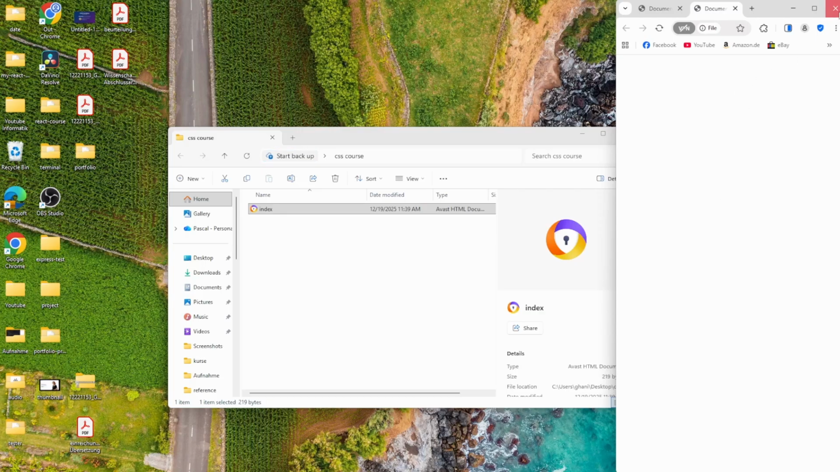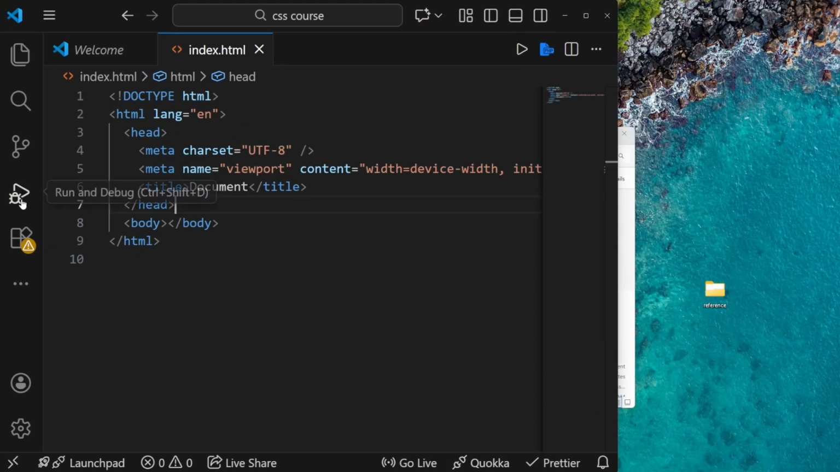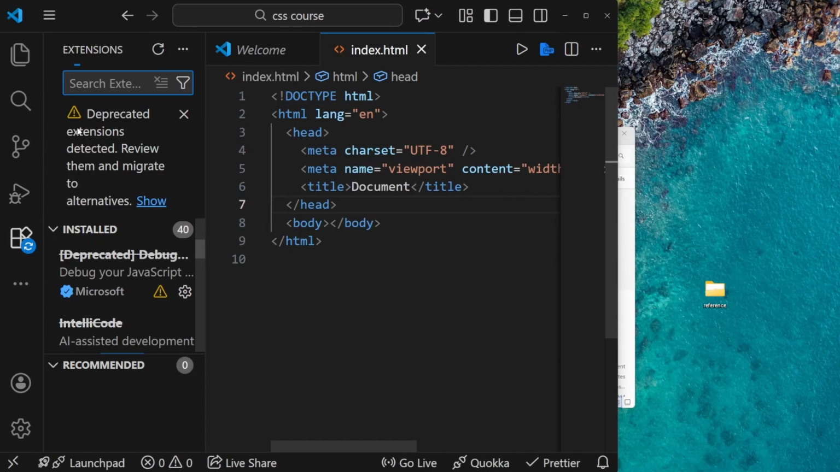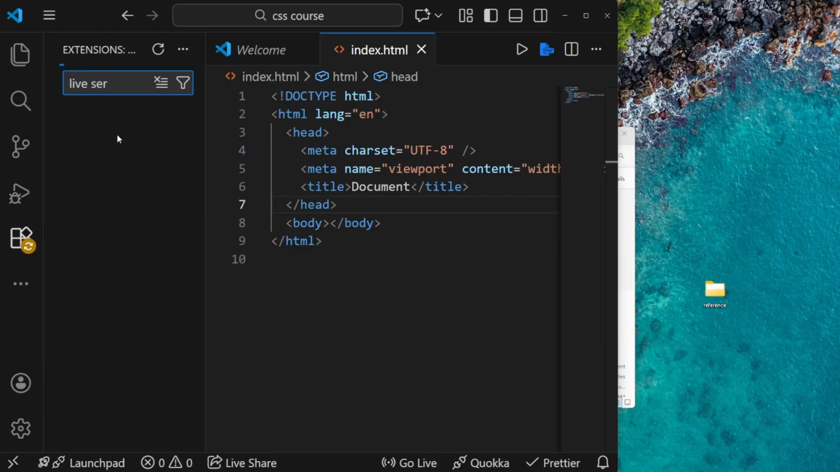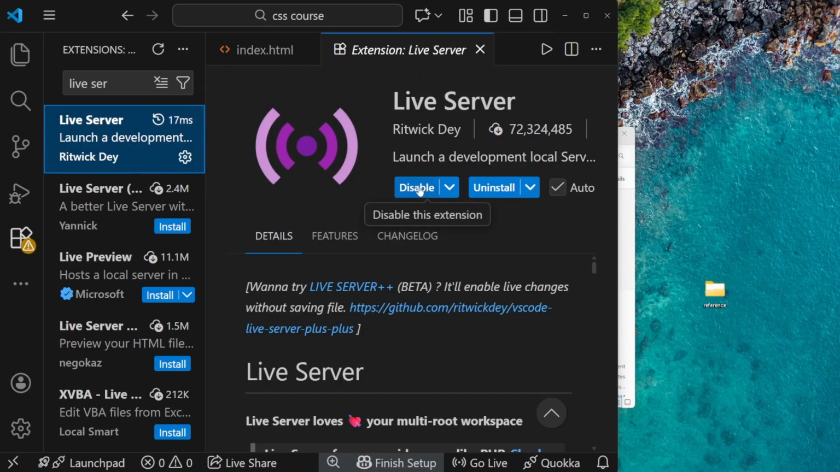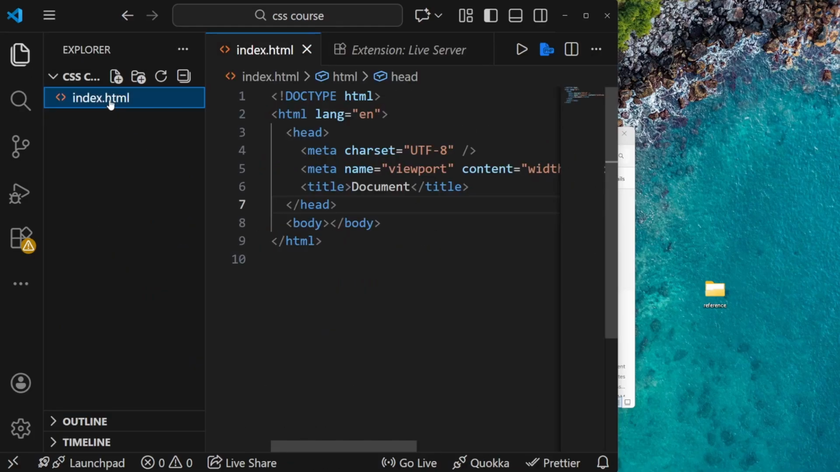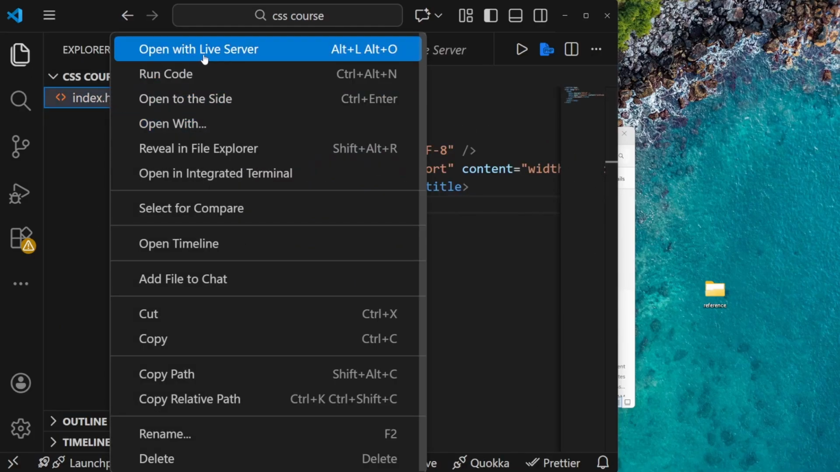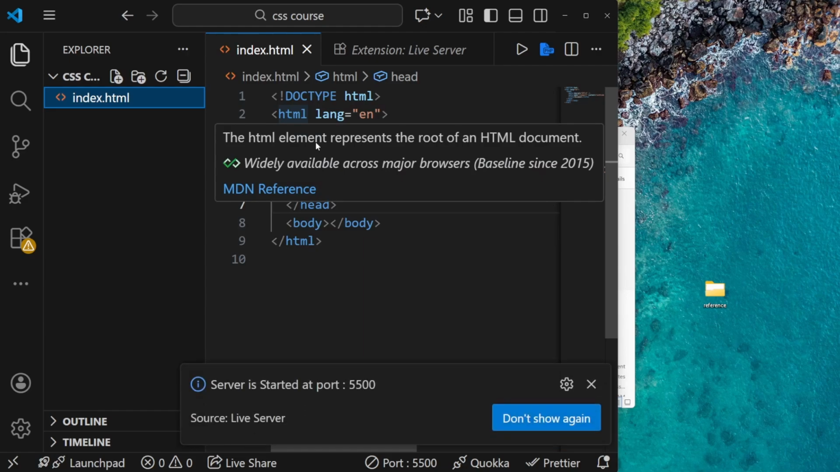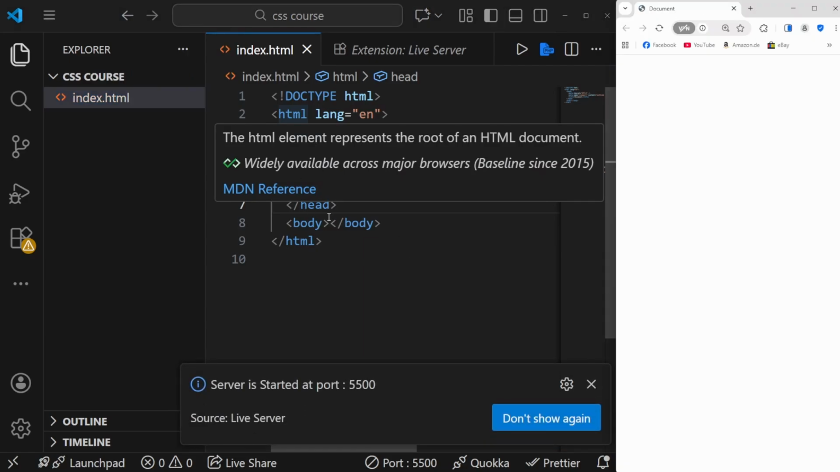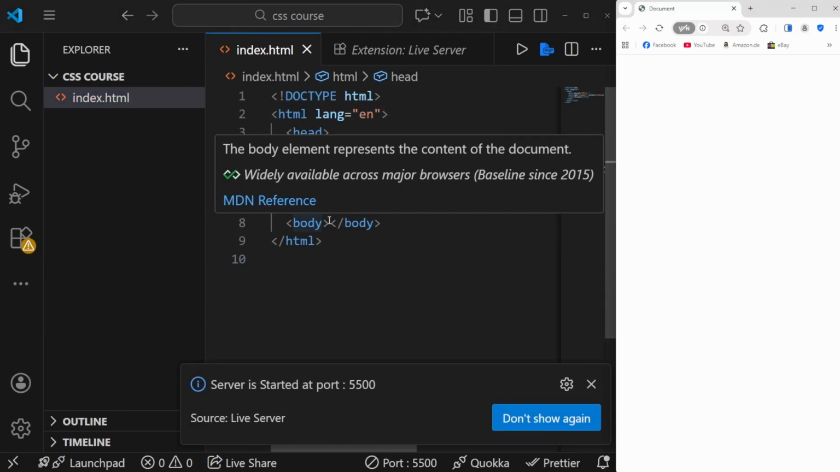But since I want live updates, we need a live server. So you're going to go to the extensions tab, go for live server, press this one and install the live server right here if it's not installed yet. And now we can open this index.html file with our live server, which will automatically update the preview page once we change anything within our index or CSS file.